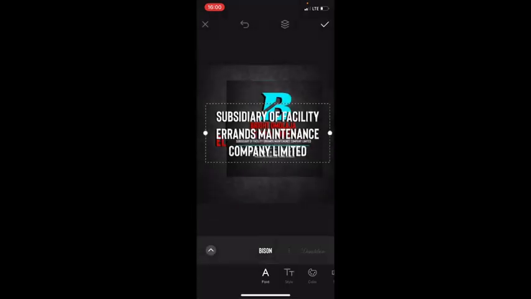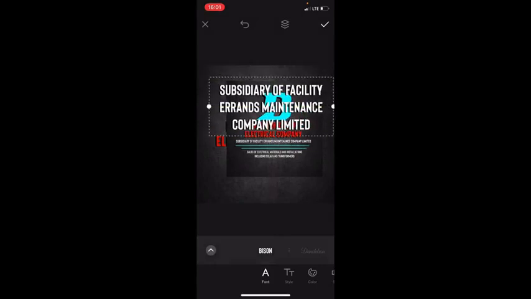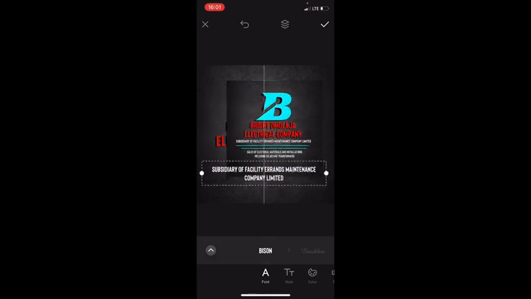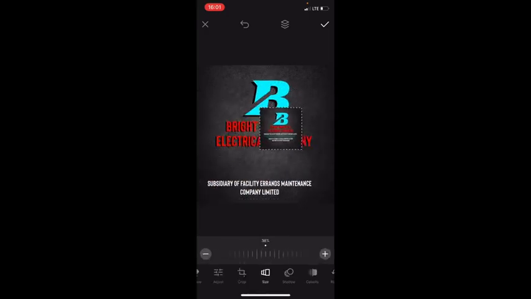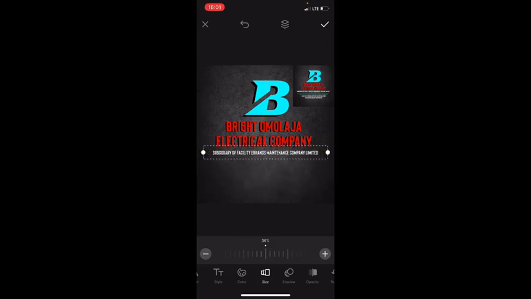Okay, so you are correct. So I'm just going to reduce the size here. I could use my hands to do this too. So I'm going to reduce this and place it by the side.